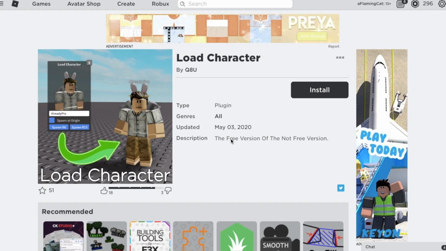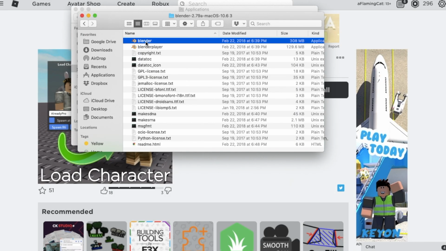Now what we want to do is open up Blender 2.79. Open up the zip file, just double tap, and if you're on laptop, it should automatically expand, but if you're on Windows, then just press expand, which should be like pink, I think, and then a folder should pop up. Open the folder and then click Blender.